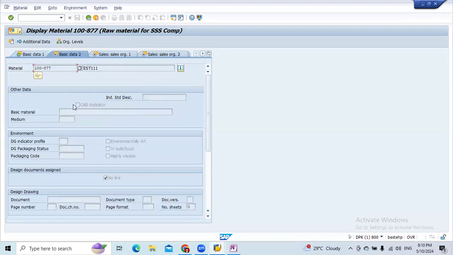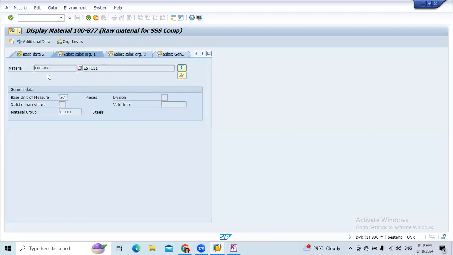Basic data two. Here in basic data two, nothing is important. Then if you go to the next view, sales organization, here you can see the base unit of measurement. It is defaulted. You specified it in basic data one, so it has been defaulted to PC. You need not define it again and again.